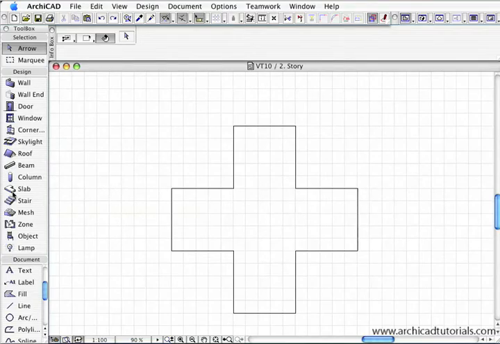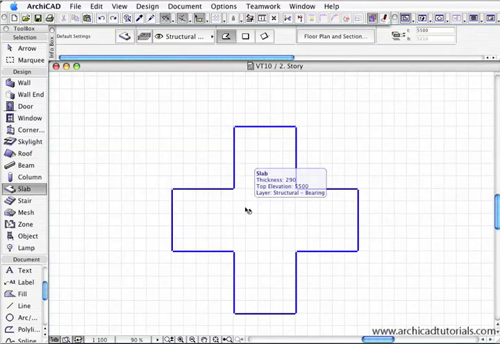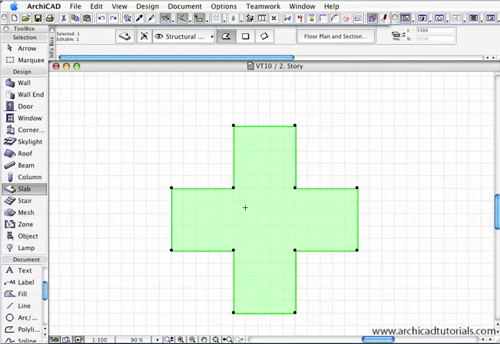Now the other way is the old way. If you've used ArchiCAD before, if you want to edit the slab, make sure you're on the slab tool and hold the shift key down. As my cursor goes over the edge of the slab, notice it hasn't changed, but as soon as you hold the shift key down and you click on it, it's selected. Once it's selected, we can edit it once again.